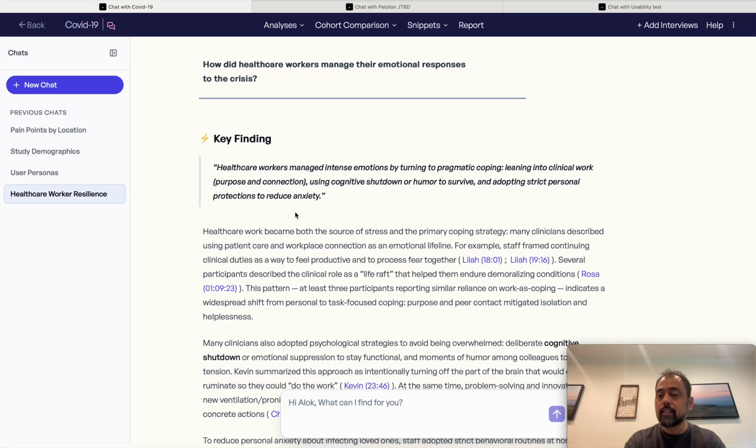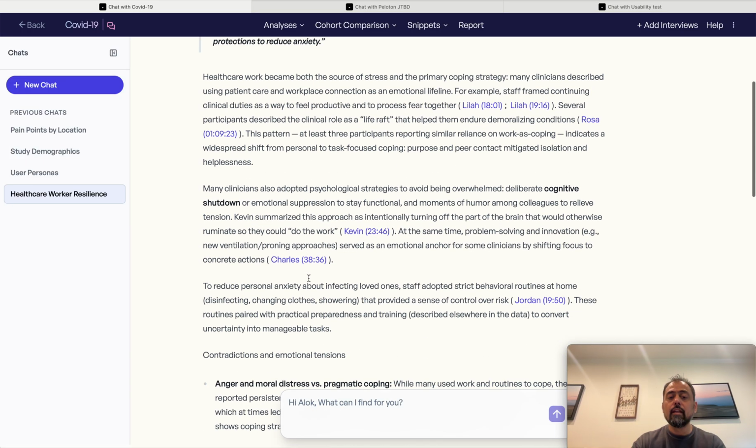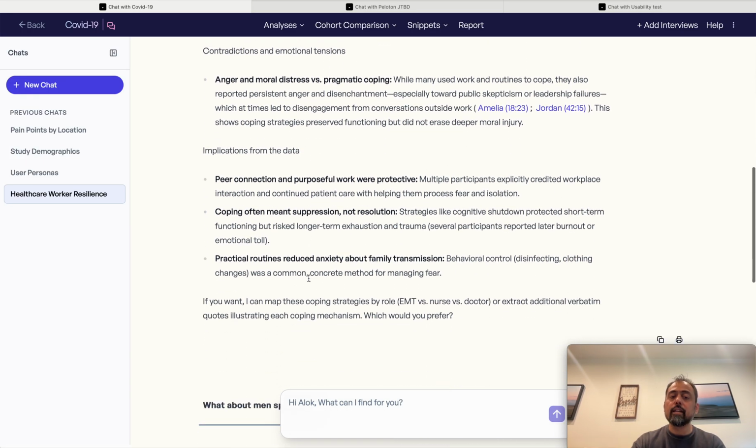So let's look at this one. This is a thematic analysis. I asked it how the healthcare workers managed their emotional responses in this crisis. This is a bit of a compound question because I'm asking not just what their emotional response was, but how they managed it. And here it comes back and says they managed their emotions by turning to pragmatic coping, leaning into clinical work, using cognitive shutdown like humor to survive, and so on. And then as I scroll, it's able to bring in a lot more detail.